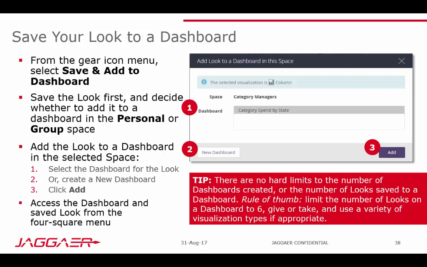And use a variety of visualization types if appropriate. Limiting it to 6 will help you make sense of the reports that you're analyzing. There's less scrolling on the page, meaning you're less likely to miss something under the fold of your web browser window. The response time to run and present your looks is faster when there are fewer looks on one page.